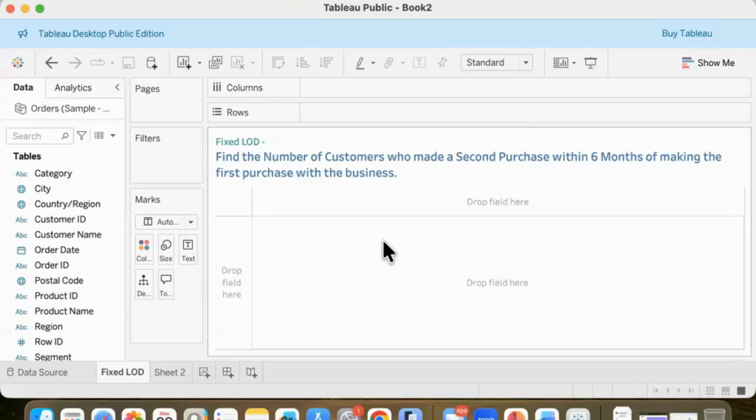So, we'll look at another use case, another scenario which can be solved with the help of fixed LOD. This is a real time use case. This is the question. If we have to find the number of customers who made a second transaction or a second purchase with a certain business within 6 months of making the first purchase or the first transaction, how can you identify that? Okay, people who have made a second transaction within 6 months of making their first transaction with the business.